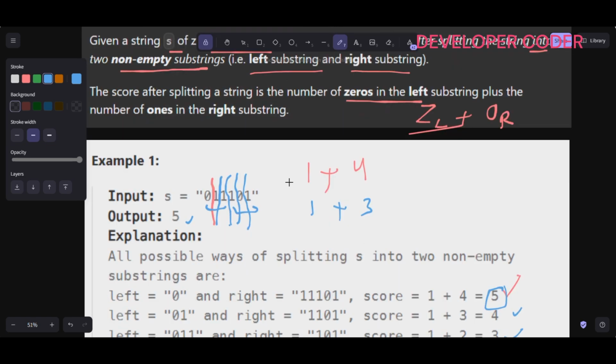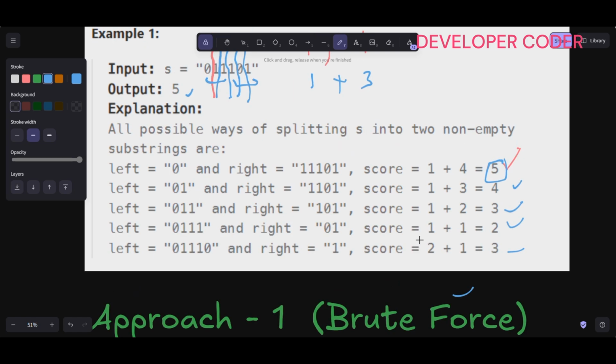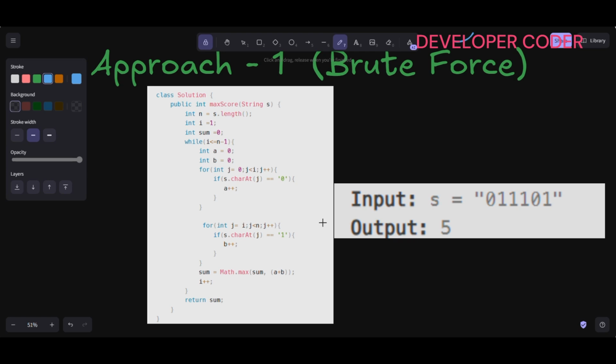Now let's see approach one: brute force, a very simple approach. In this approach I'm going to start from index i equal to 1. Before this index I will count the number of zeros, and from i onwards I will count the number of ones. So there is one loop where I'm counting the number of zeros here and the number of ones here, and then calculating the value.